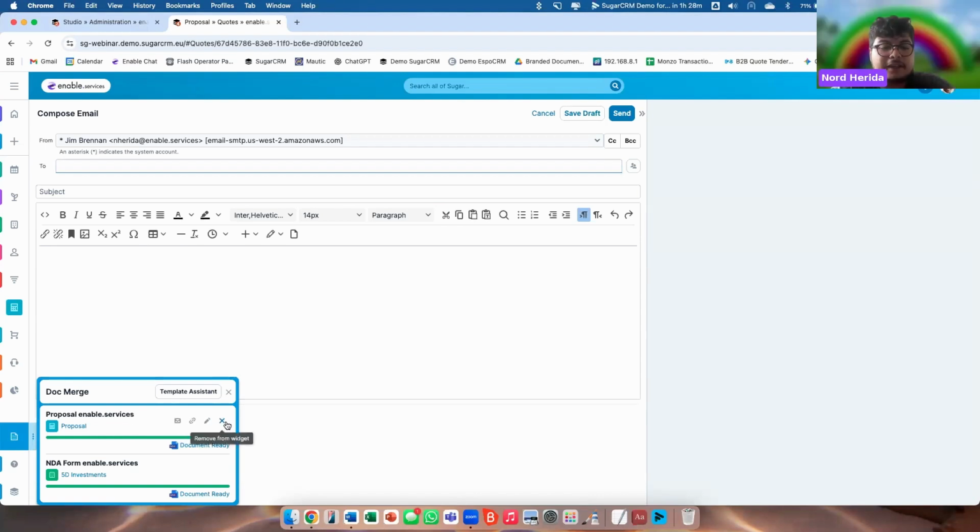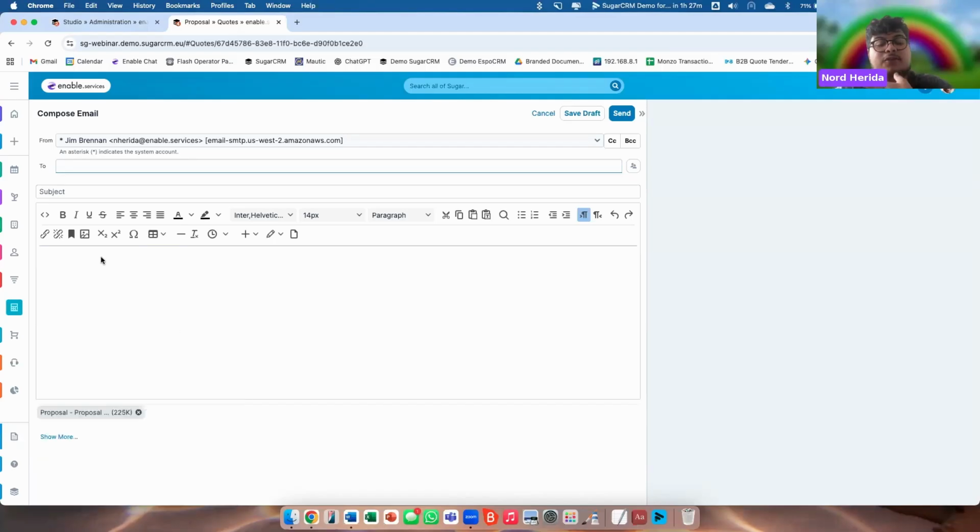I think a good thing as well about the whole doc merge thing is you could really automate this process. For example, let's use the proposal one. Let's say once an opportunity or a quote is marked as closed won, you can have a BPM that, once that's closed won, produces that template. Once that template is produced as a PDF, you can then automatically get a BPM to send that to the assigned contact of that proposal.